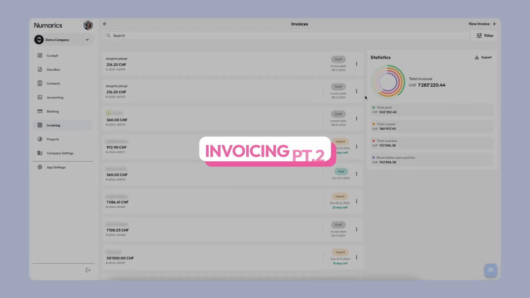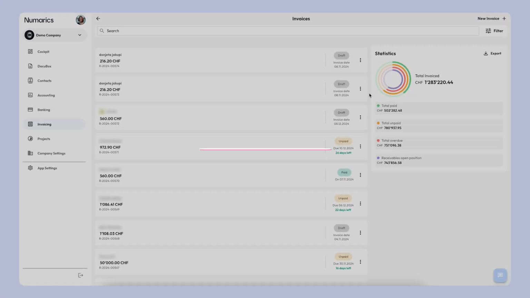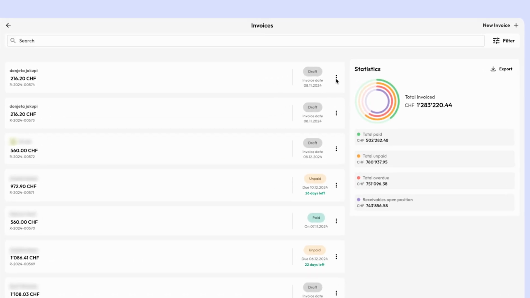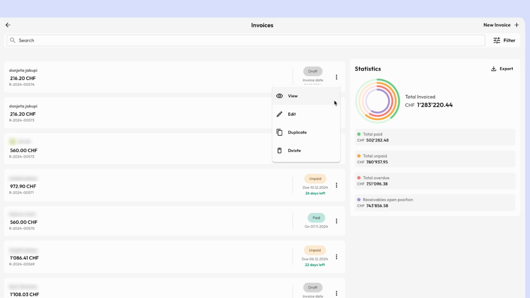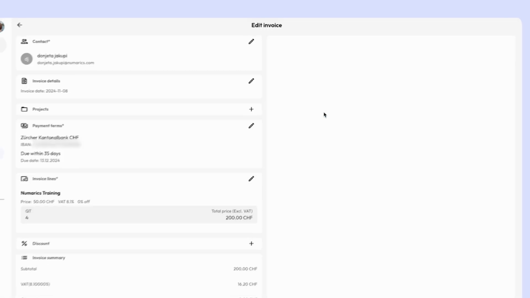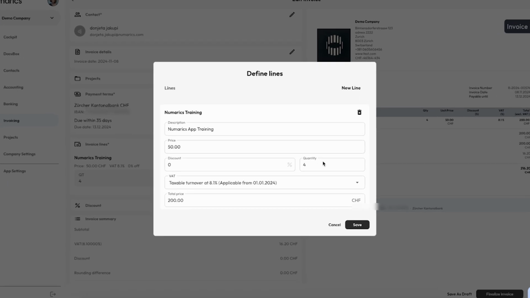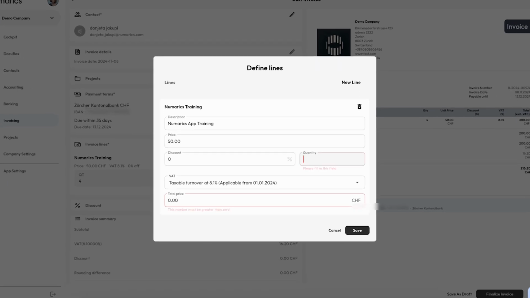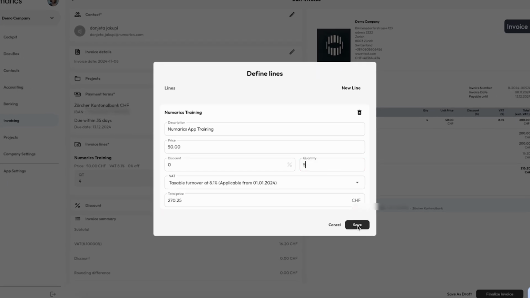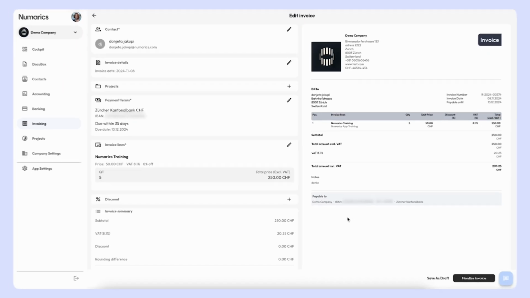Just like we left off in the last training, after it asked if I wanted to create an invoice out of the quote, and I clicked yes, it didn't directly send the invoice to the client. Instead, it first created a draft, allowing for edits. You can delete or modify the draft as needed. For instance, here at quantity, if we needed 5 instead of 4 for this training, you could adjust it here.